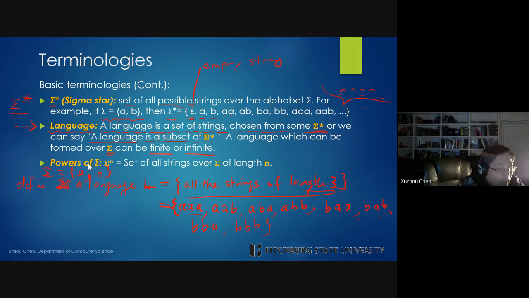We also can build an infinite language even with two symbols. One example is sigma star. Sigma star is a language, because it's all the possible strings over the alphabet. A language is a set of strings, and sigma star is the language of the set of all strings. So it's a language. But any other language is a subset of sigma star.